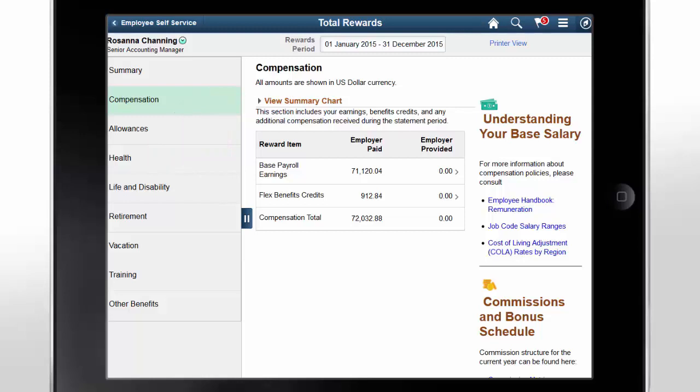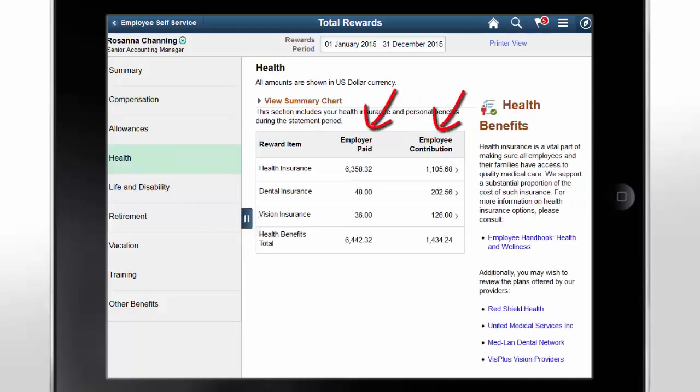You can now control which columns appear in each section grid. For instance, in the compensation section, it makes sense to show only the employer-paid and employer-provided columns. But in the health section, you want to show the employer-paid and employee contributions columns. Through configuration, you can select which columns appear in each of these sections.